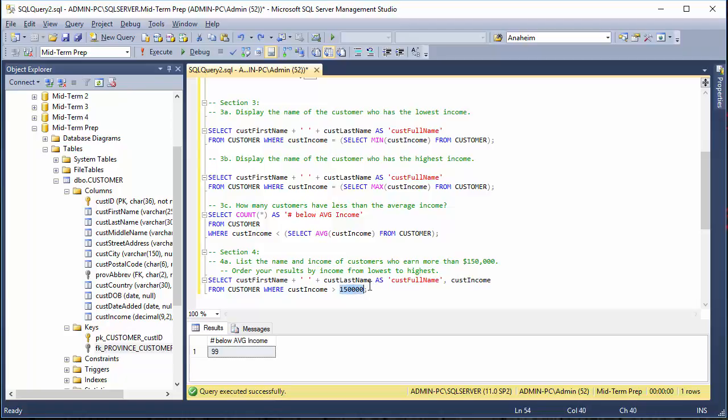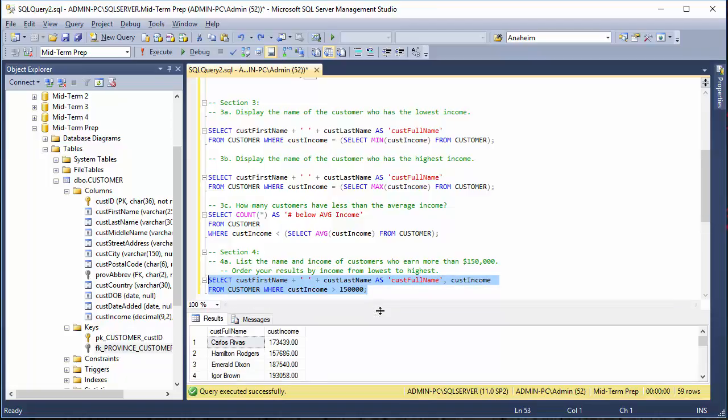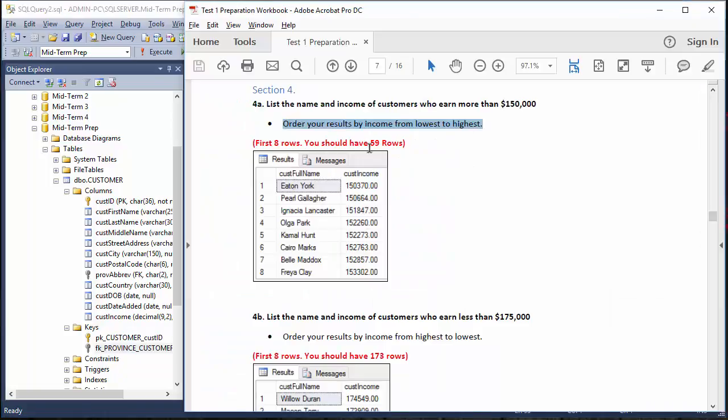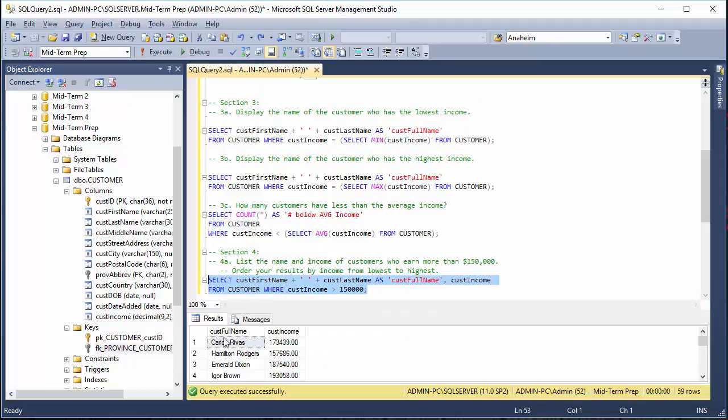If you're putting in a literal number, don't use string delimiters, which are these little single quotes here, which makes sense when you're making a column label, which is a string. So this is just which customers make income higher than 150,000. And you'll see that I've copied in the first 8 rows. So we have Eaton, York, Pearl, Gallagher, and so on. I don't have those first. Why? Because I missed the order by income from lowest to highest.